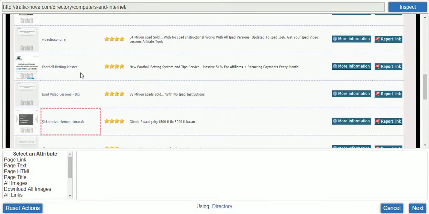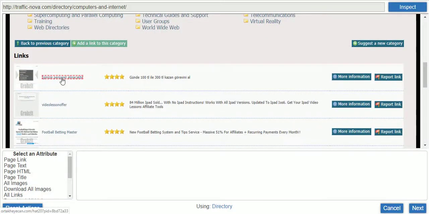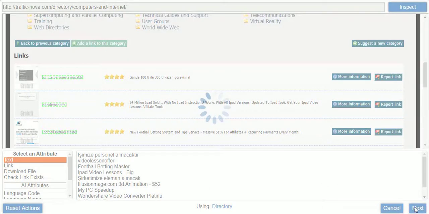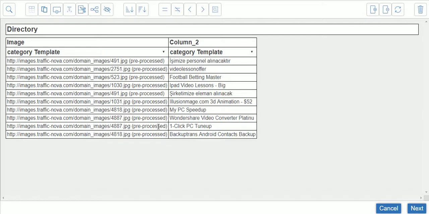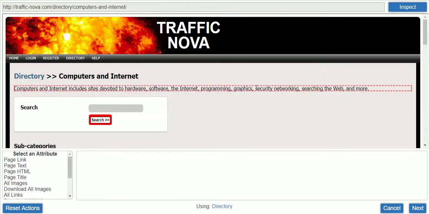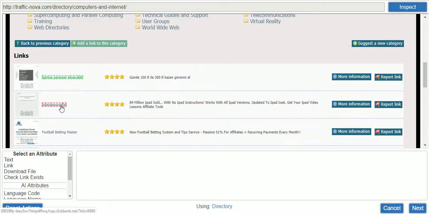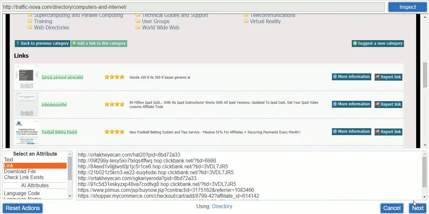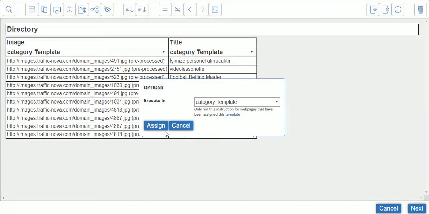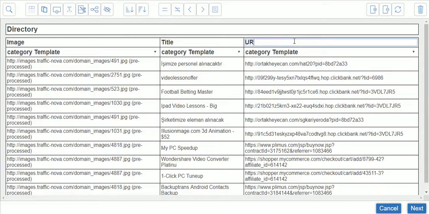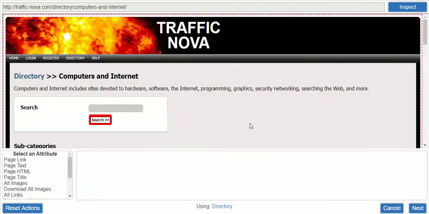Next, we will download the titles of the different websites. Again, it will execute under the same template. We shall call it title. And this is a link, so we can select this one again and then tell it to extract the actual link instead of the text. Finally, we're going to extract the description.